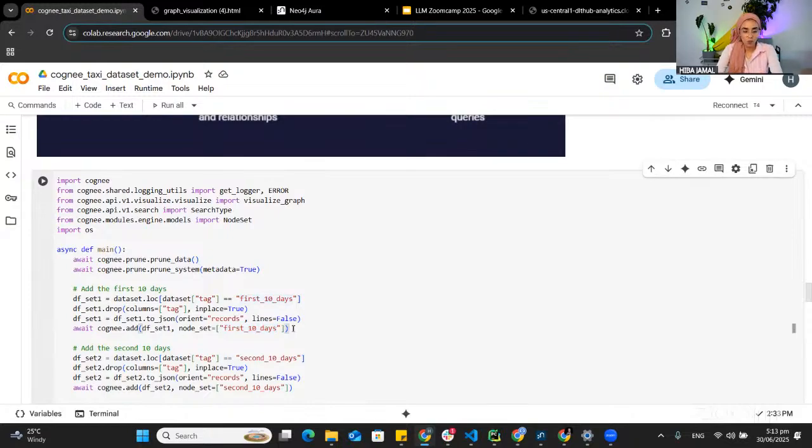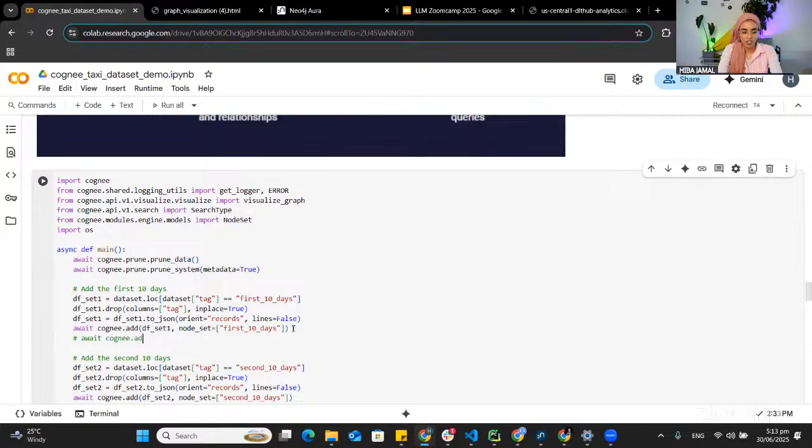For whoever asked how we add a text document, I think it's just cognee.add, and then you can add the content here, the string here. I don't remember, but I think there's an option to just add a file path as well. Otherwise, adding data into a Cognee knowledge base is as easy as just doing cognee.add.